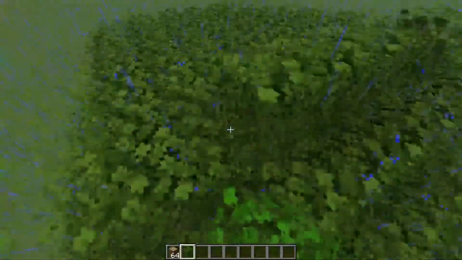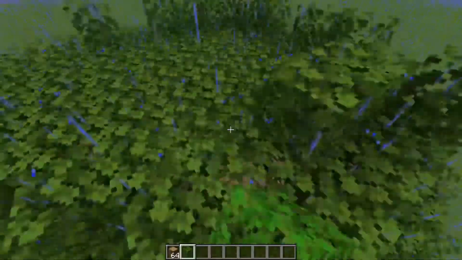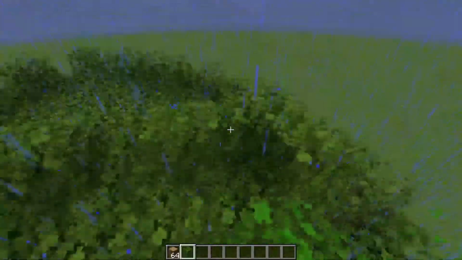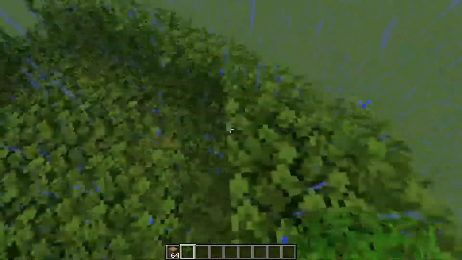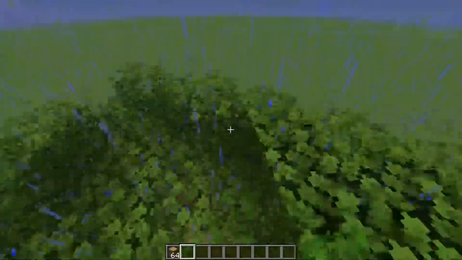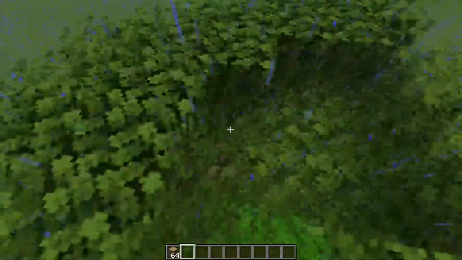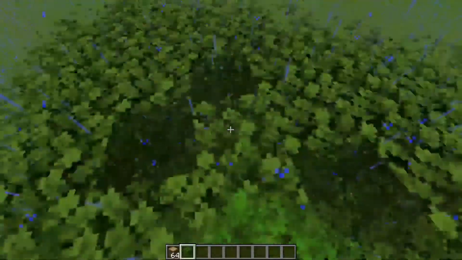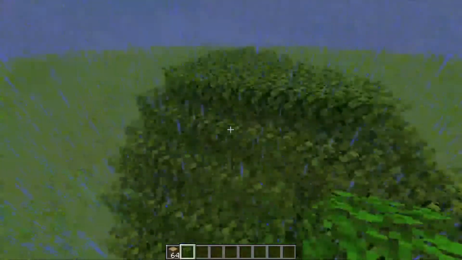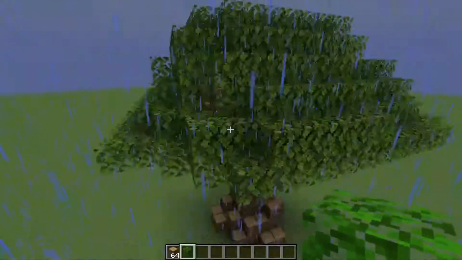Okay, we've built up our base, and now it's time to add some girth to these leaves, because as of right now, it's looking a bit like a mushroom. So just go around the sides of your leaves and add some more girth without making it any taller. That is very important. Once you have done this, the tree should start to look a bit more natural.